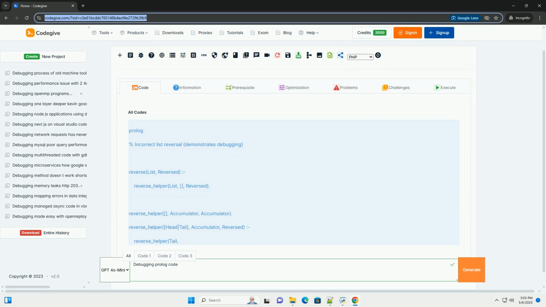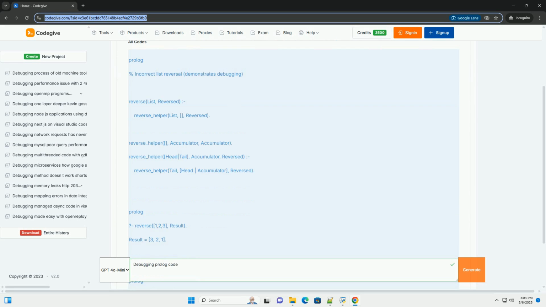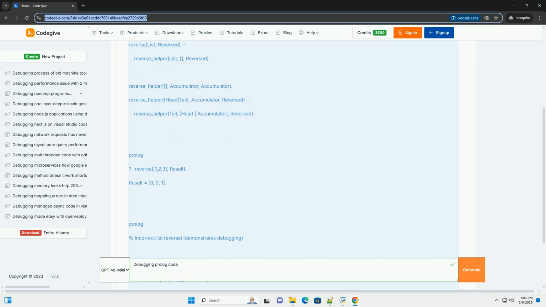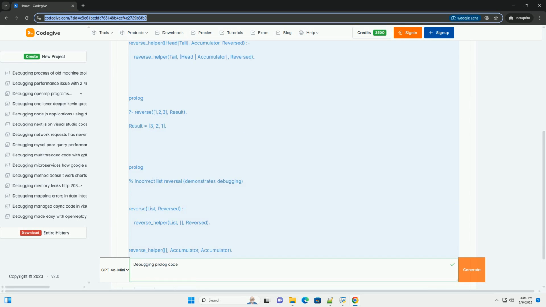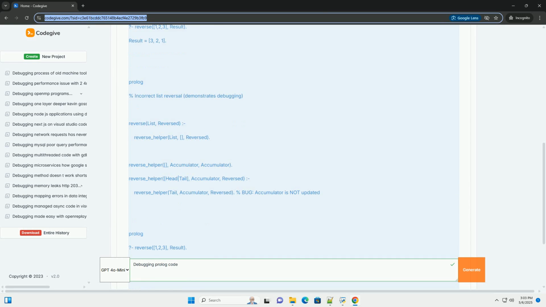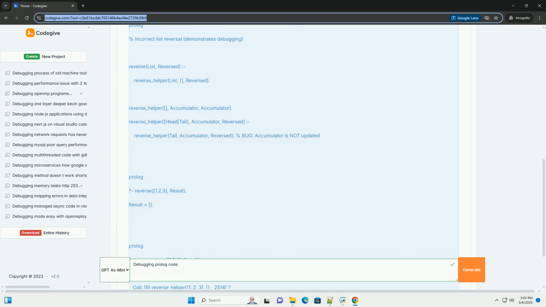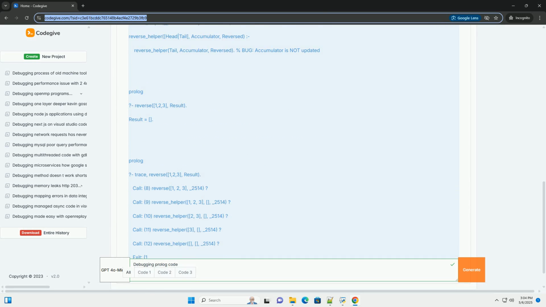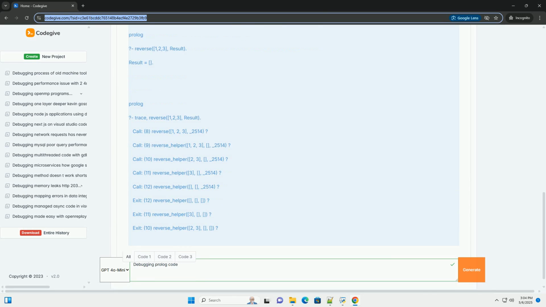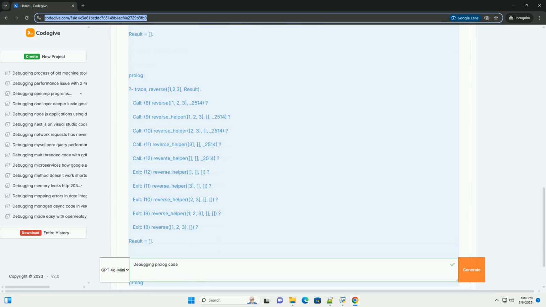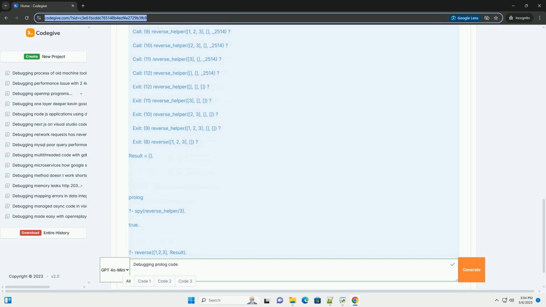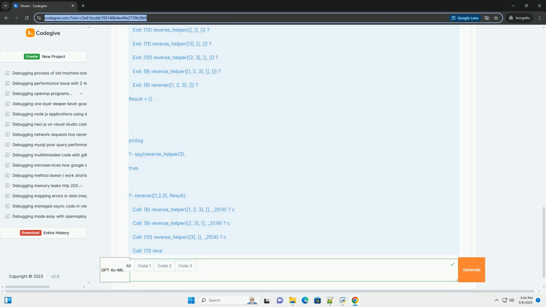OK, let's dive into the world of debugging Prolog code. Prolog's declarative nature can sometimes make debugging different than in imperative languages. We'll cover strategies, tools, and common pitfalls, complete with illustrative examples. Understanding the Prolog paradigm and its impact on debugging.